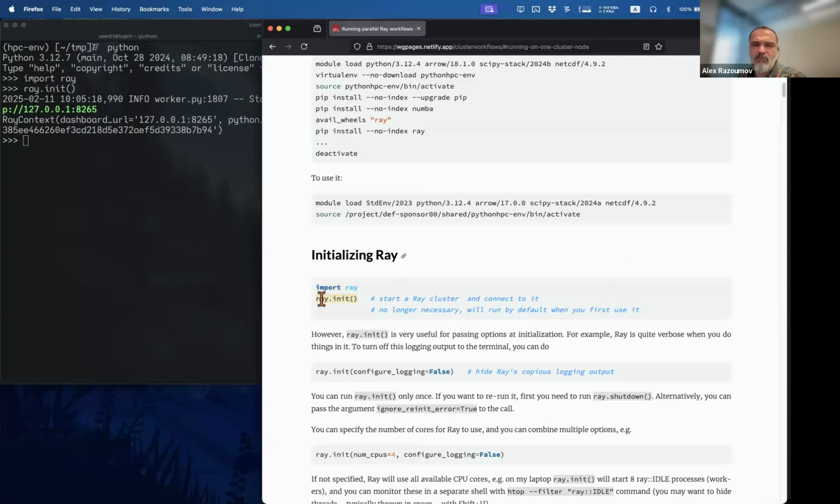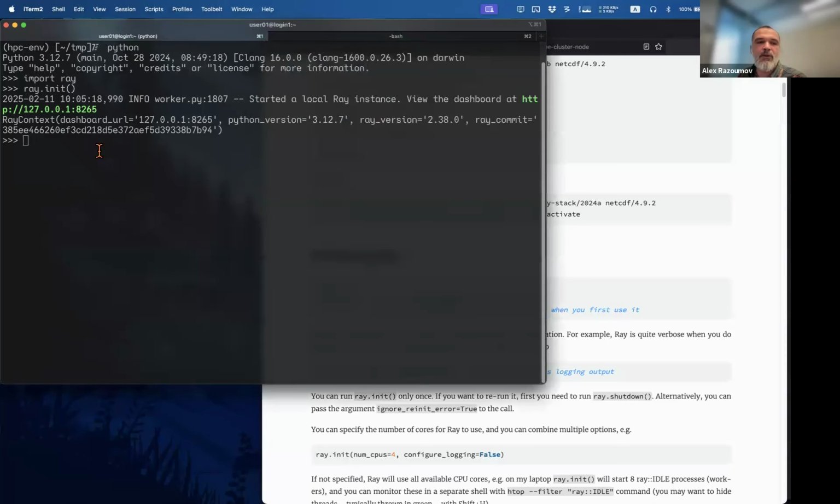But until recently, I had to run this ray.init command explicitly. And what it does is it starts a so-called Ray cluster with a bunch of workers. How many workers? Depends. When it runs this ray.init command, it probes the environment on your machine. And on my machine, I have 8 CPU cores.